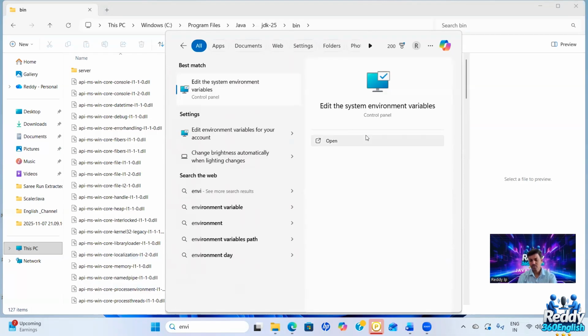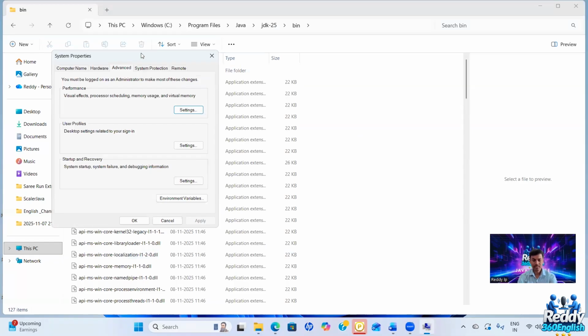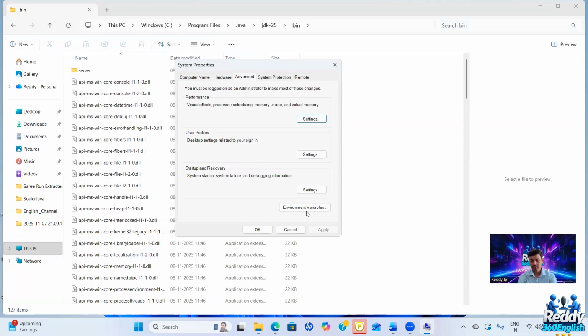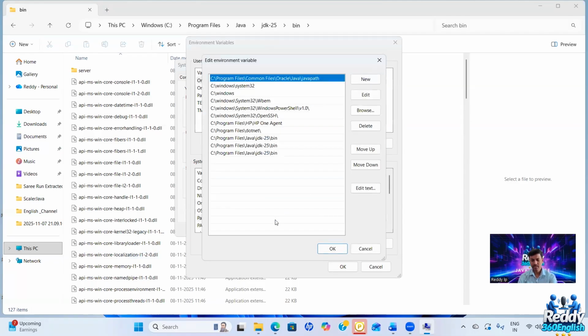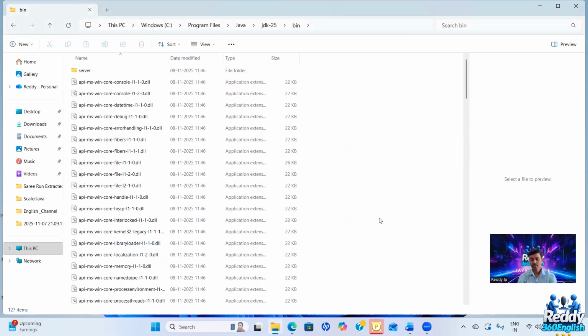If you see, it is open now. I'll click on open environment variables. Click on open. You will see this pop-up. Now you have to go to environment variables. Post that, below OS, you will be able to see Path. What you have to do is double click on Path. This screen will appear. Click on new and paste the path that you have copied. Then okay, and last okay. Now the path is set.